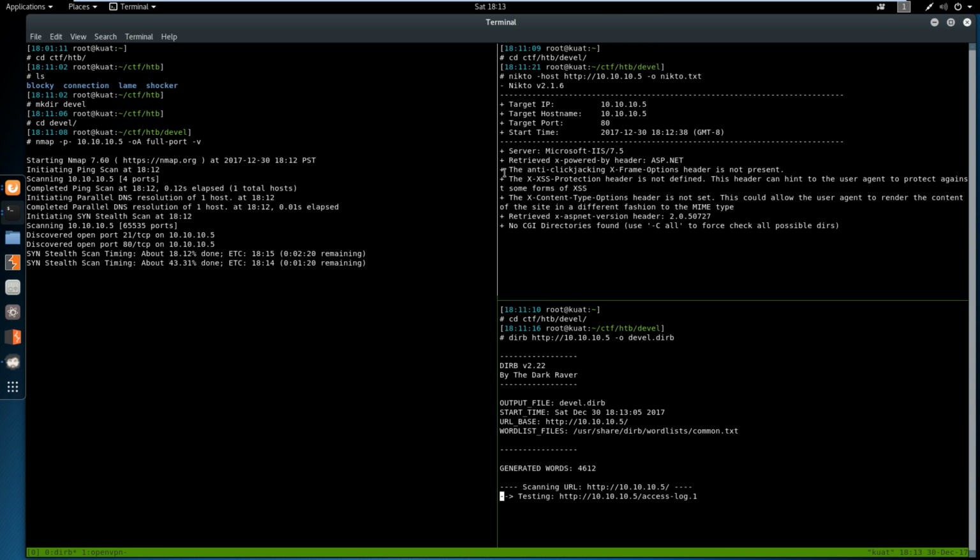So in the essence, or in the objective of owning Devel, I'm doing my standard recon. I'm doing my Nmap across all the ports. I know there's a web server, so I'm also running Nikto, which is a web vulnerability scanner. And then also a standard thing for Hack The Box is to run dirb or DirBuster or some directory guessing tool against it to see if there are any additional directories that we should be paying attention to.